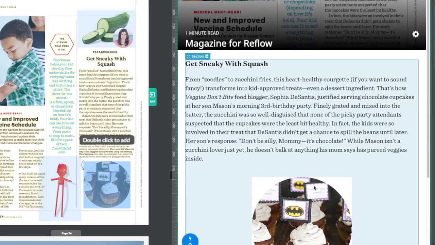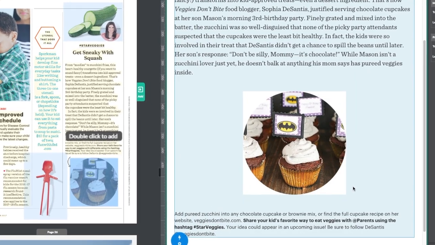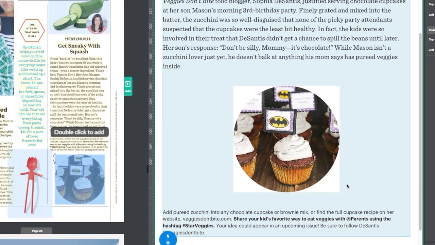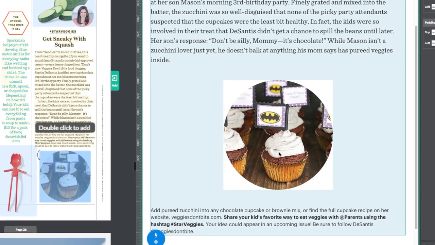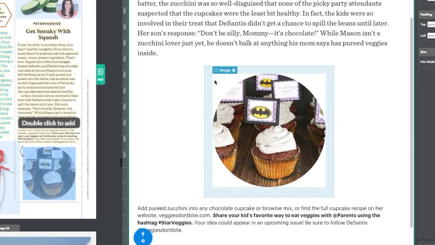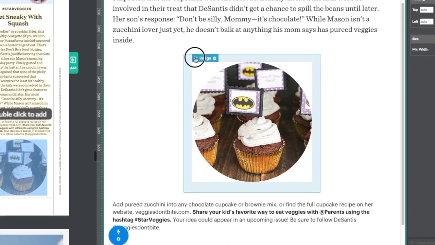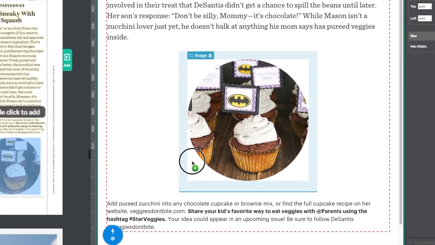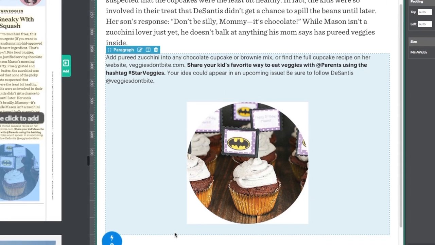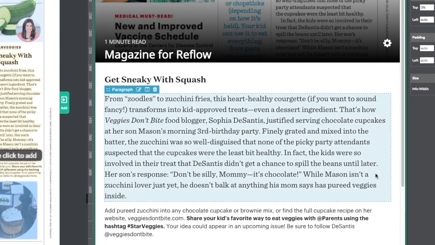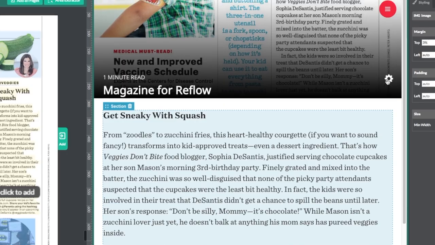I'm not totally happy with the placement of this cupcake image. It's easy to rearrange elements once they're in your story. Just select the element you want to move, click on the icon in the top left corner next to where it says Image, and hold down and drag. There, that's better.